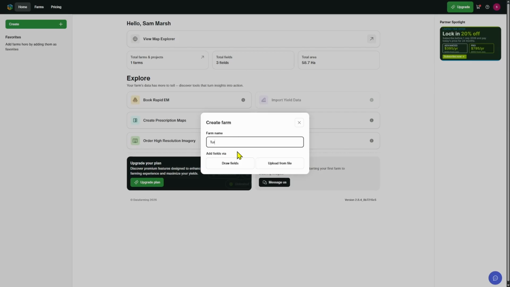What we're going to do first is create our farm. Farm name, tutorial. Then we're going to need fields. So you can upload files. So if you've got a shapefile or a KML/KMZ file of all your paddocks exported from AgWorld or My John Deere or CNH, any of those ones, you can do that. For today, we're only doing one field, so we're going to go through the drawing process for that.